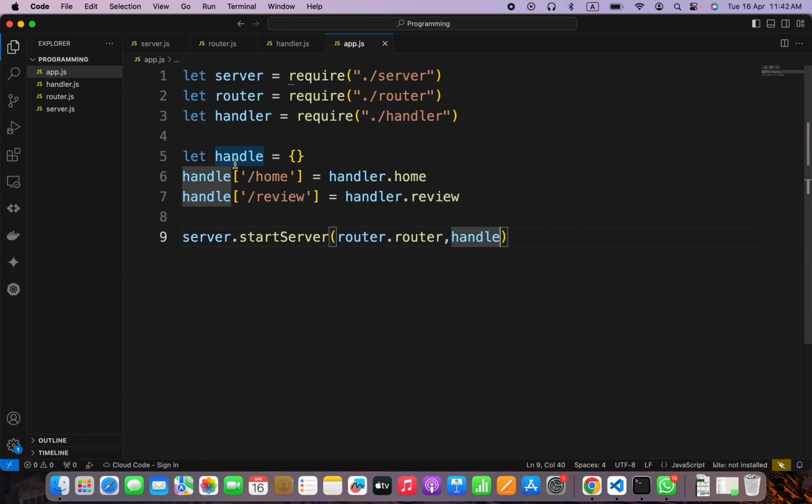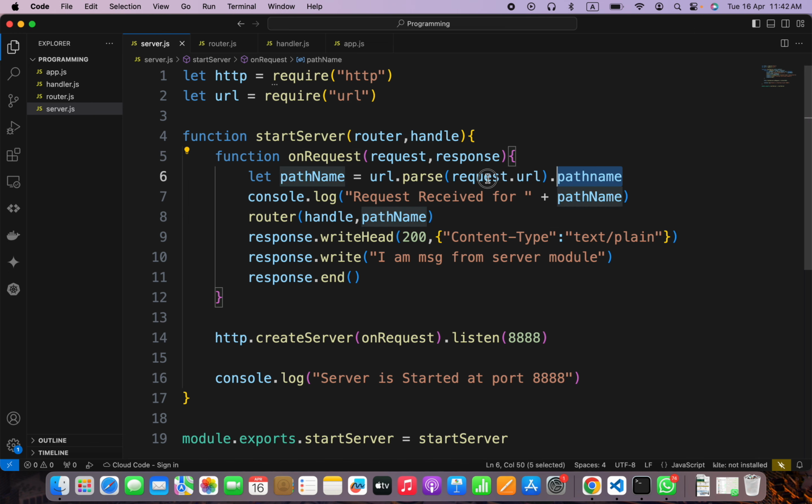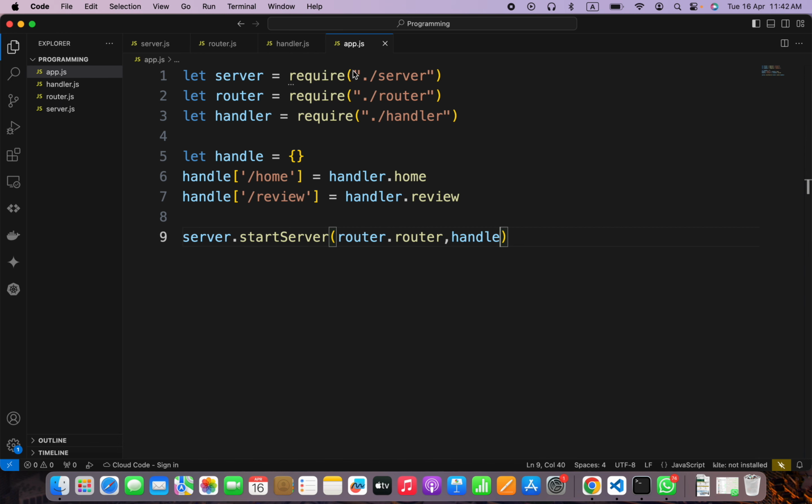When our server is started, we receive a request in this function. In this function we parse the path name. The path name will be either home or review or ABC, anything. We pass it to our router, and this router takes a handler. The handler comes from app.js, and app.js says if the route is home, call home; if the route is review, call review. In case it's ABC, the handler doesn't know anything, so the function will be undefined.